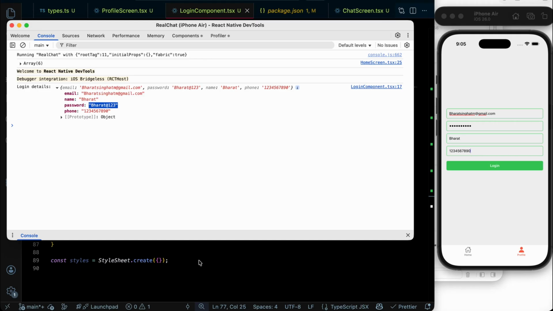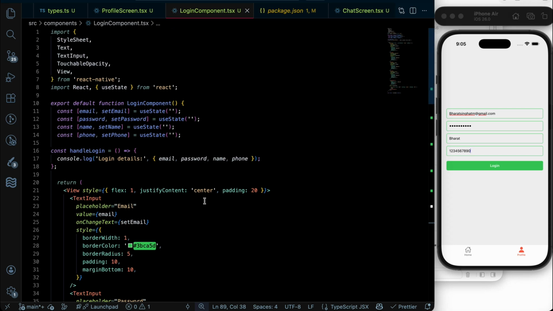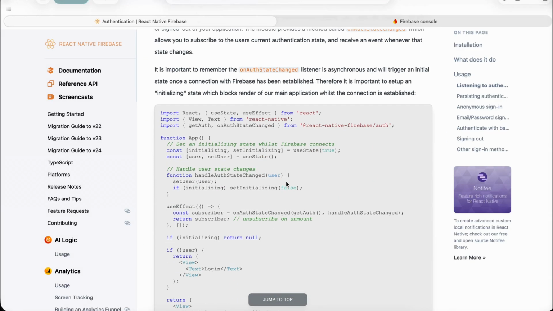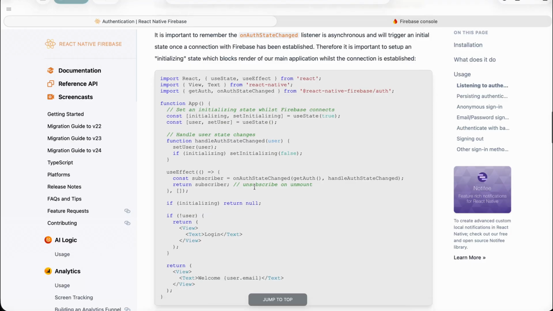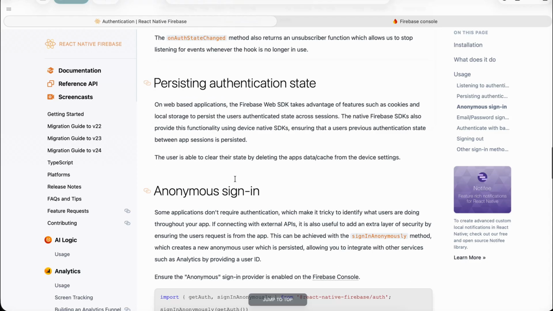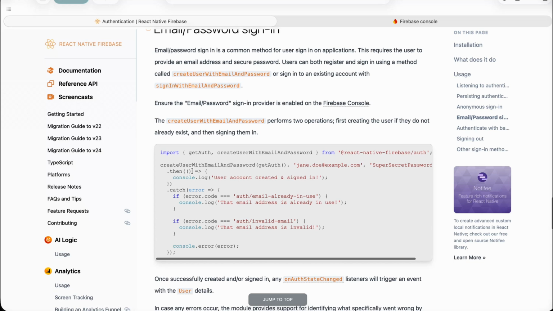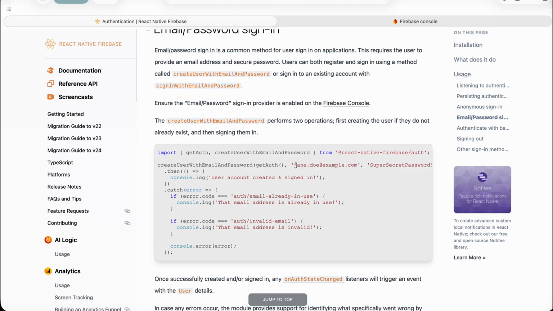Cool. So let's now implement that Firebase auth. Go back to the documentation. Here you can see we have some methods like onAuthStateChanged. If the user is logged in or not logged in, we can get these states from this onAuthStateChanged method. Okay, so this is the way to get if a user is logged in or not. And if you want to log in the user, we need to use this createUserWithEmailAndPassword. So for that we need to put these things. Okay, cool.